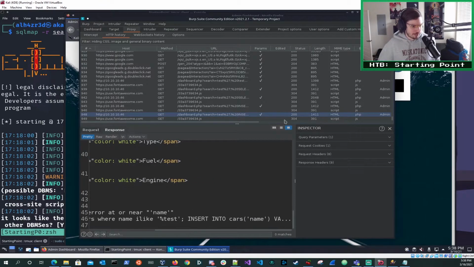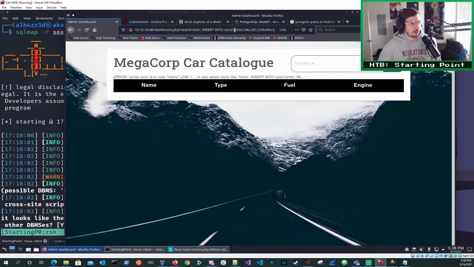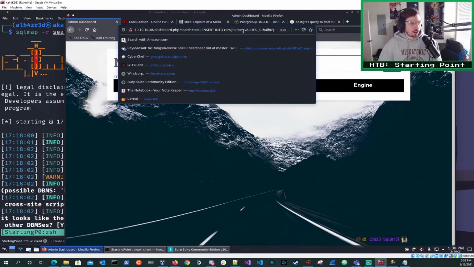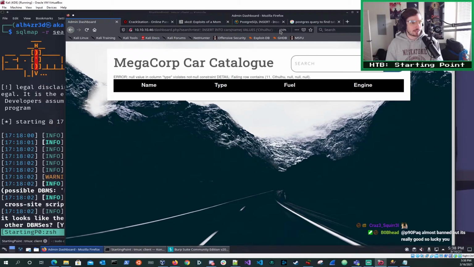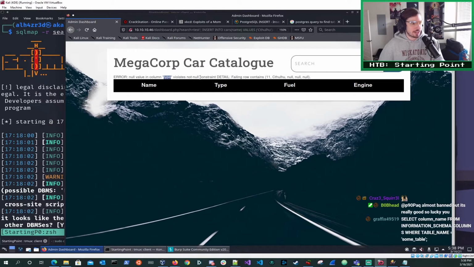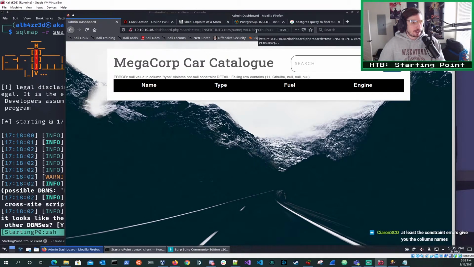At or near name. Oh, the column name doesn't need quotes. We've already been over this. Car's name. Damn it. Null value in column type violates not null constraint. Oh, this is perfect. It's giving us something. So there's an ID. Okay, all right, cool. This gives us something to work with.